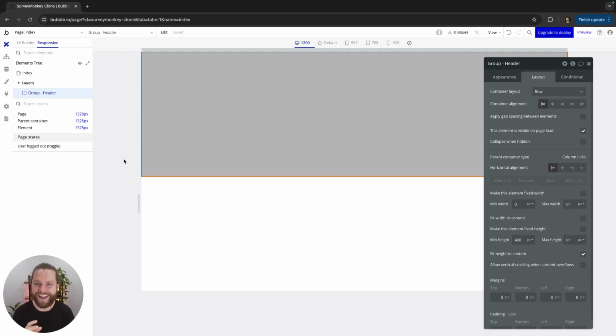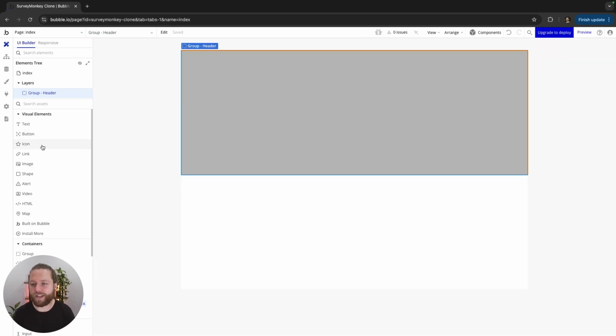Let's go ahead and add finally our first element. So I'm going to click back to the UI builder here and I'm going to choose to add a visual element. Now under this visual elements tab here, we can see a bunch of text or buttons or icons or links or images or anything of the like. I'm going to add an image to this group.